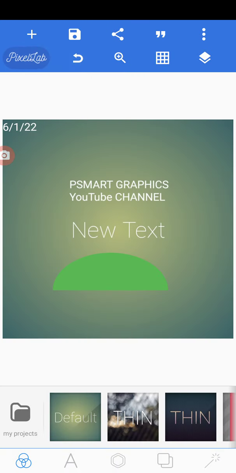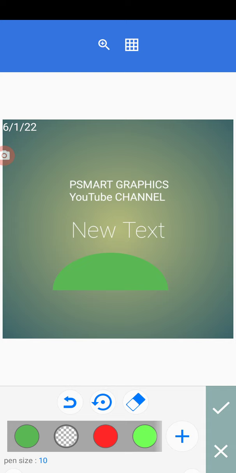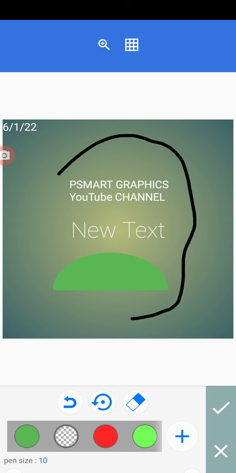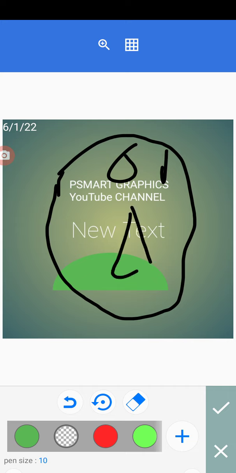So the next one is draw. Now after selecting this draw, you can select any color. Draw is just like you just draw anything. It depends on what you're doing, guys. For me, I don't mix of this, but it depends on what you're trying to create.